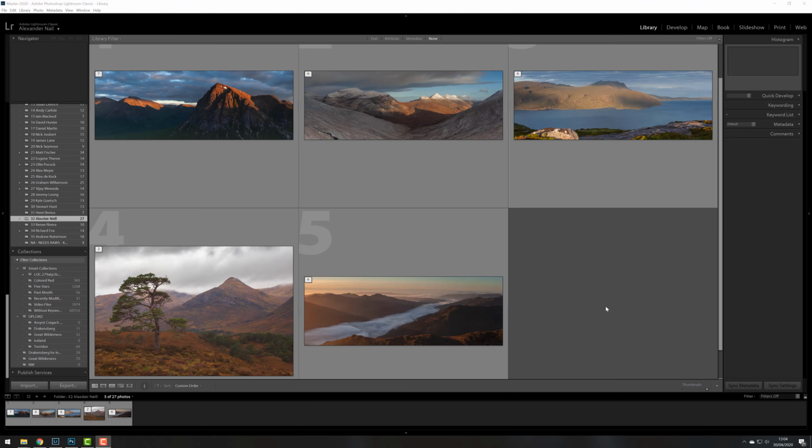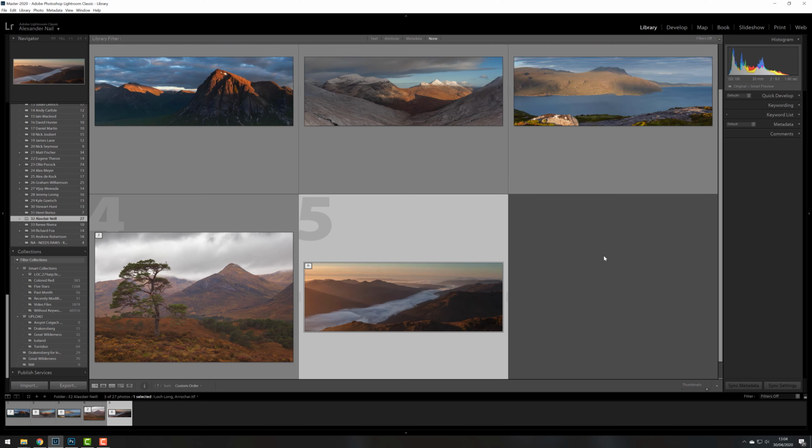Here are the images that Alasdair sent in, taken from all over the Scottish Highlands. I've actually had some difficulty opening this 5th image in Photoshop. There's some issue with the file, so we'll have to discuss that in Lightroom. But before we do that, let's go through these first 4 images.